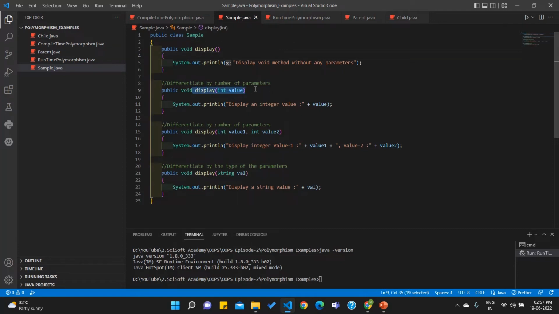And if you take the second method, we have an integer parameter coming in. And if you see the third method, we are differing by the number of parameters passed to the method. And the fourth implementation is by varying the type of the parameter. So I hope this implementation is clear for you. Let's go ahead with the demo, to see how this class is going to work.